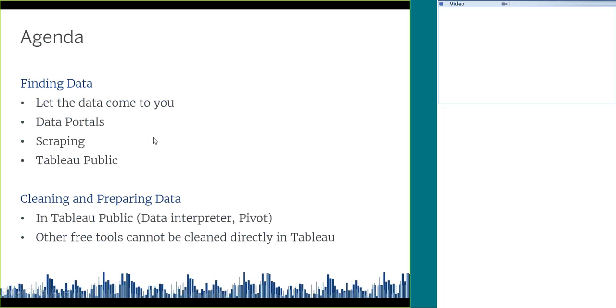So what we will be seeing today is first finding your data, from the easiest way to some more complicated ways like scraping, basic scraping, because we only have 1 hour. And then we will be looking at cleaning and preparing the data. Some aspects of it can be done in Tableau Public, and for some other more complicated transformations, you will need some other tools. I tested some free tools, and I will be sharing my experience with you.